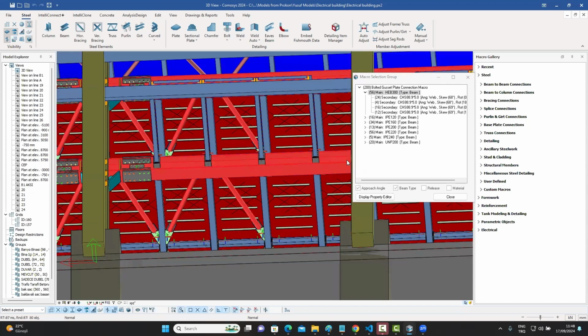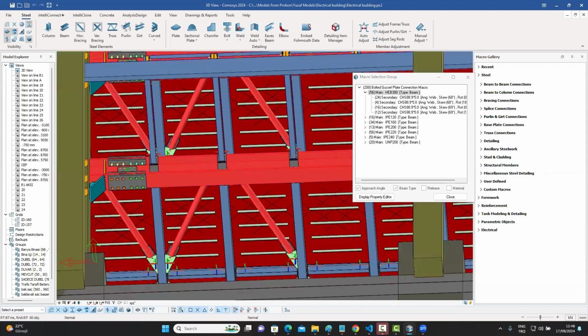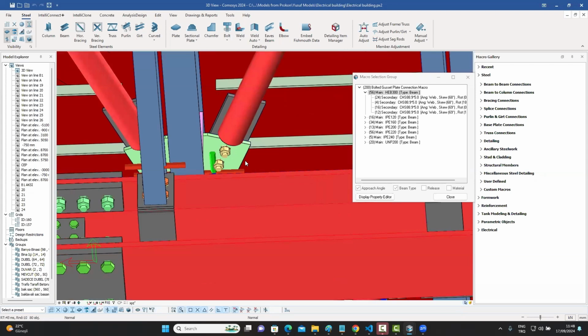Let me go back to my example now. Let me take a look at my notes. Yeah, so I want the gusset plate thickness for all these to be changed. So what do I want? I want this gusset plate thickness to be changed.